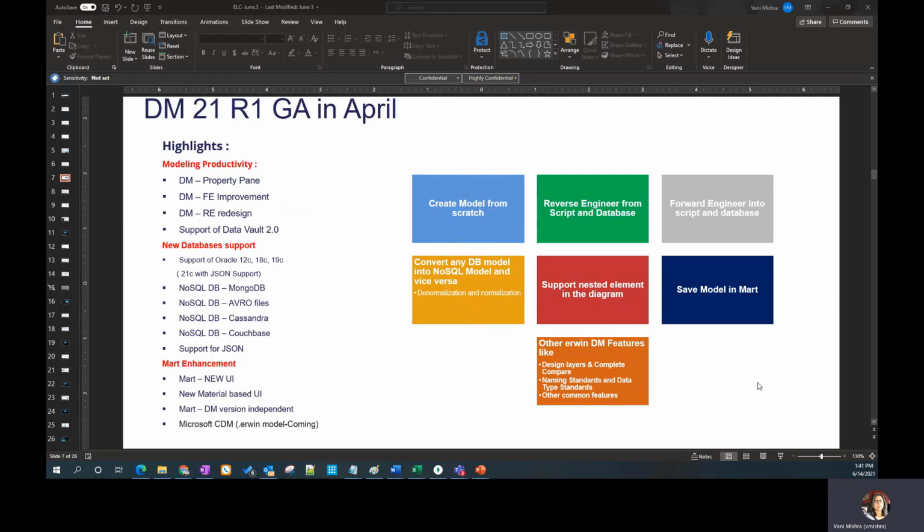First is the modeling productivity that we have added with the product line. We will see the property pane has been added. We have also made some changes to the forward engineering and reverse engineering screens. We gave big support for Data Vault 2.0, and we'll see how that works. And the biggest news of the 21R1 release is full support for NoSQL databases, including MongoDB, Cassandra, Couchbase, and JSON and Avro as file structures.